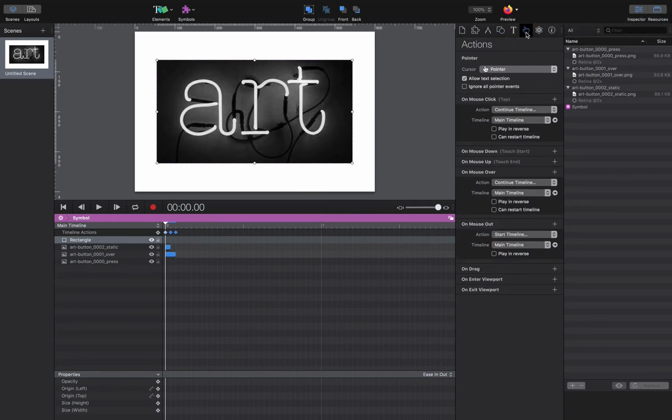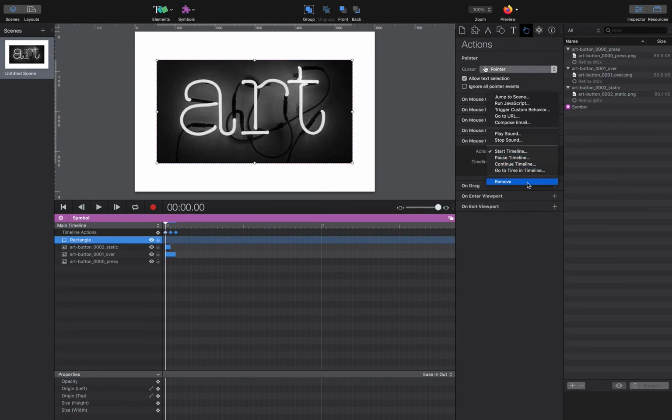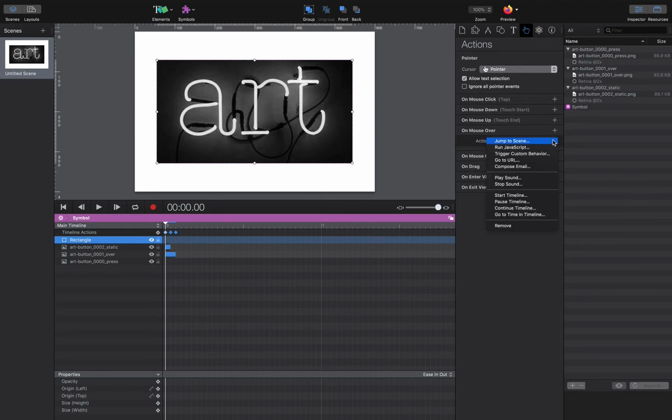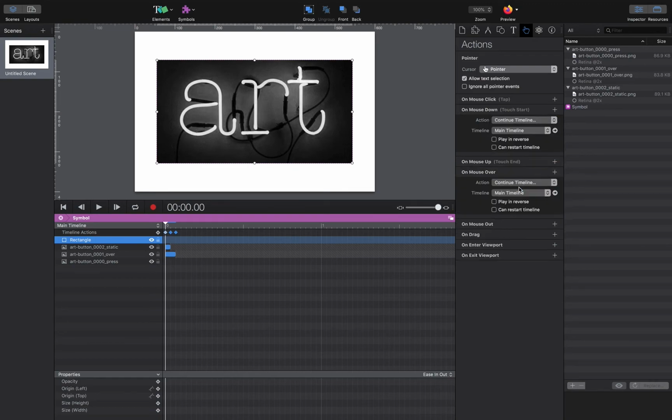So what we then need to do is just go into the actions panel here, and with that rectangle selected, I'll just remove these quickly, just show you how I did that. So here we're going to have the first state, which is the overstate. So just go into here, look for mouse over, click on that. Here we want to remember it's default to pause, so we want to continue the timeline. And then we're going to have a press state. So on click or on mouse down, again you want to continue the timeline and that'll get you to pause.